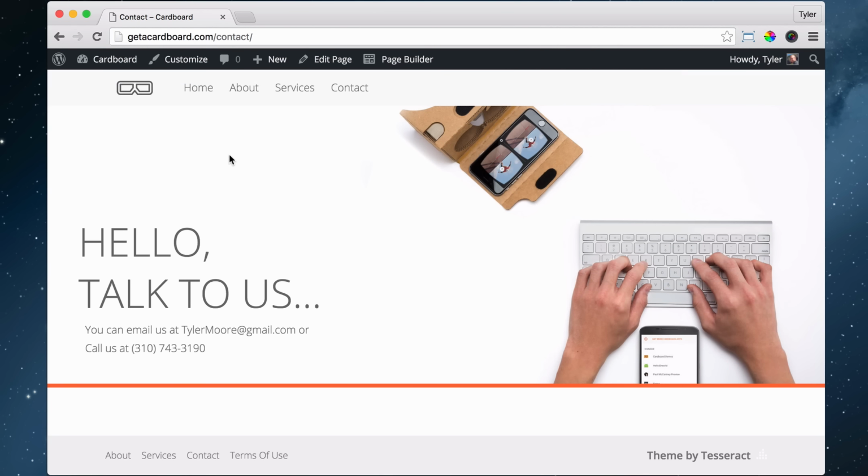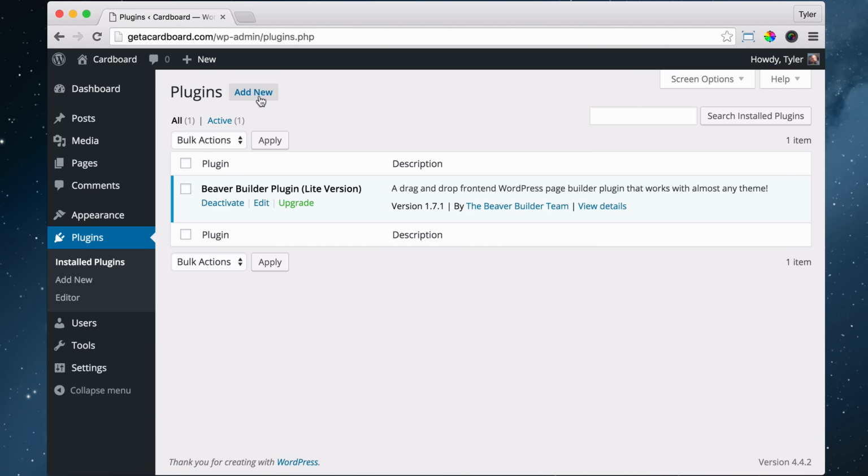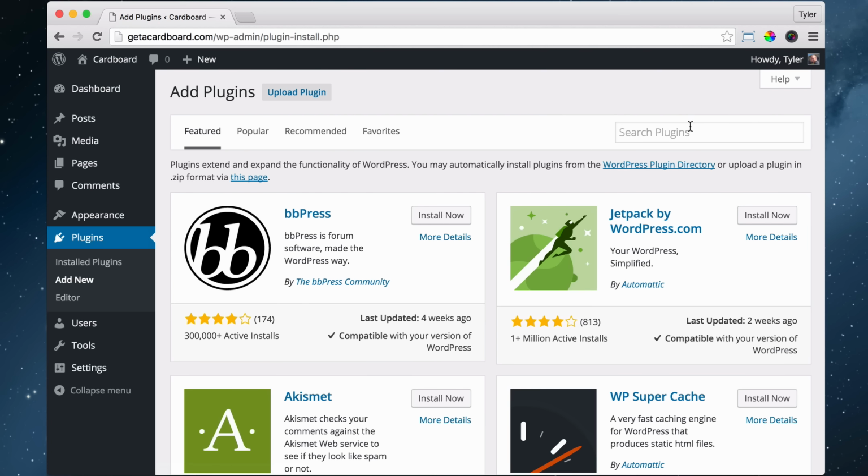All right, so to do that, we go to our dashboard, and we go to plugins on the left, and on the top we click add new, and we can search for plugins. So this one is called Contact Form 7.